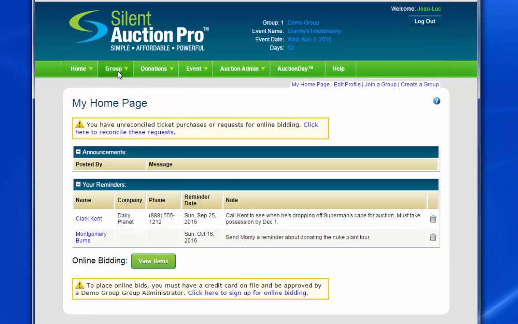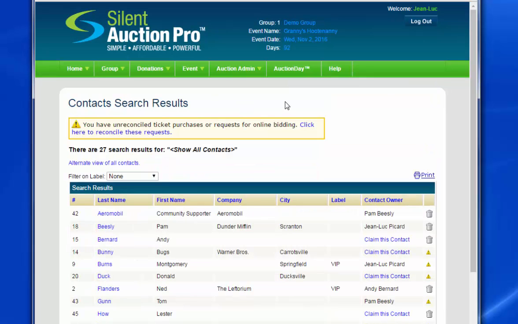I'm going to go ahead and go up to Group, and I'm going to hover over Group and click Show All Contacts. Contacts in Silent Auction Pro are people and businesses with whom your group has a relationship. They may be donors, they may be attendees, they may be both, they may be neither, depending on the event, and Silent Auction Pro will keep your contacts in the system, and they will persist across multiple events.